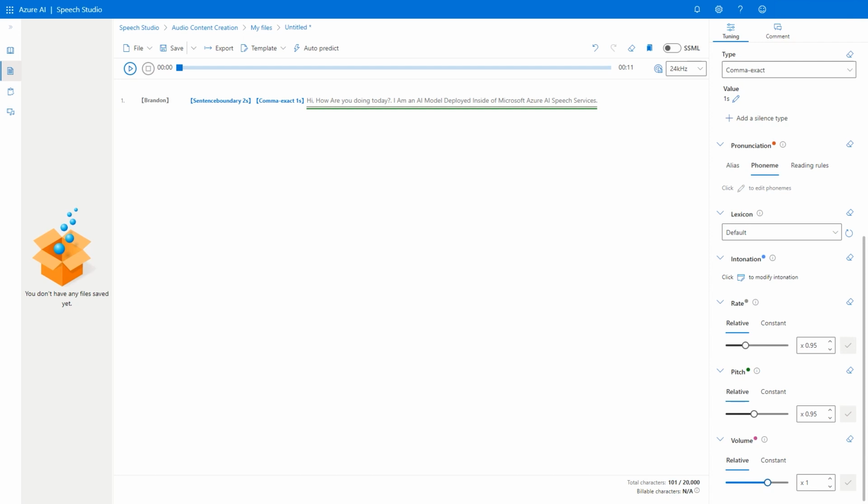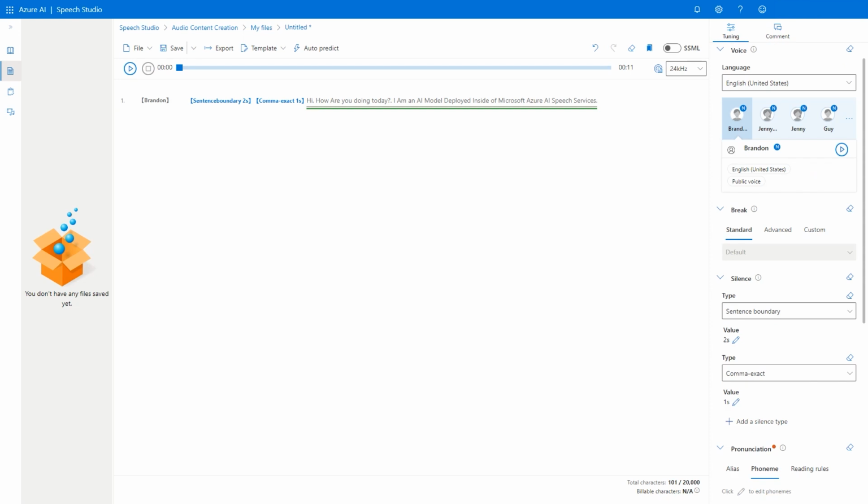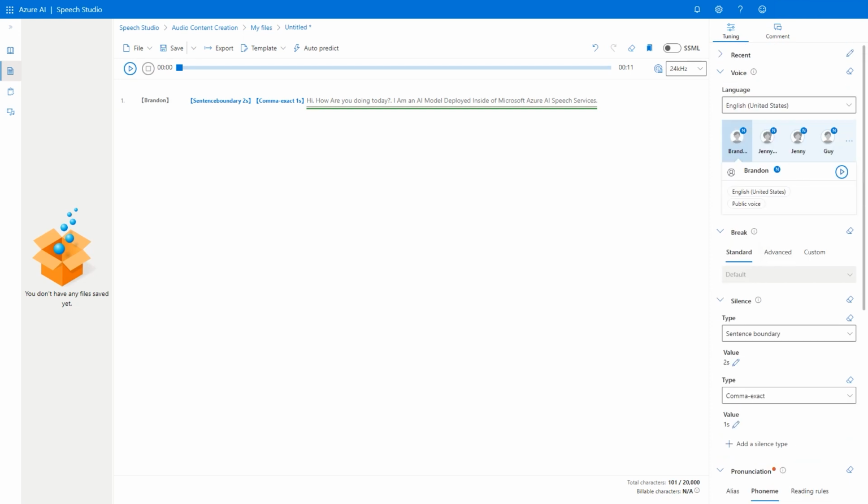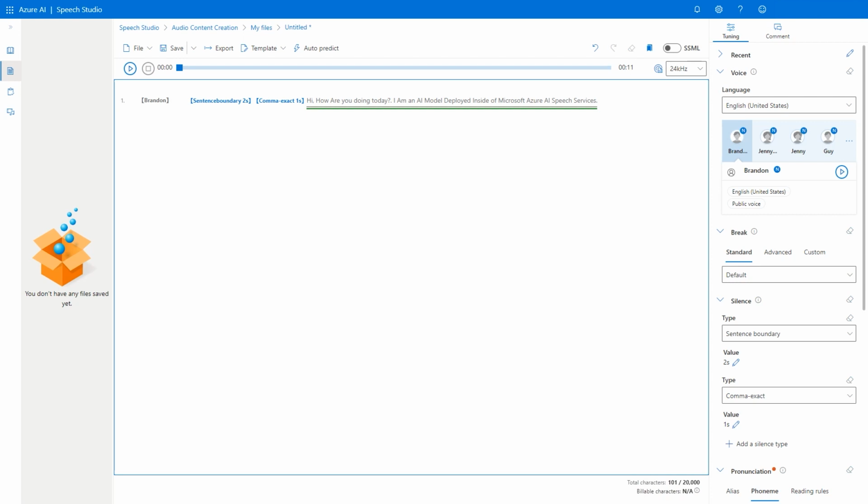And the volume as well. So you already know what volume does. It just changes the volume. So I'm gonna leave it as default. And now what I'm gonna do is make a conversation.